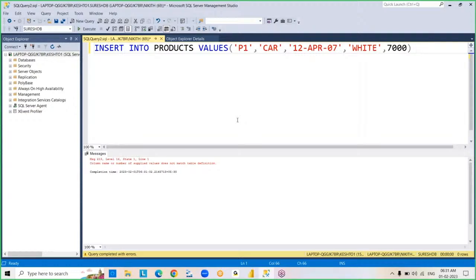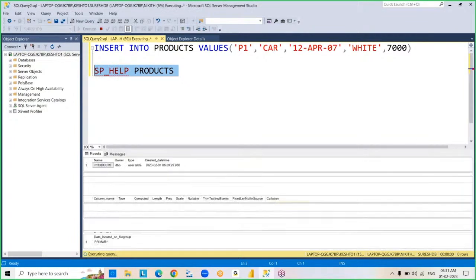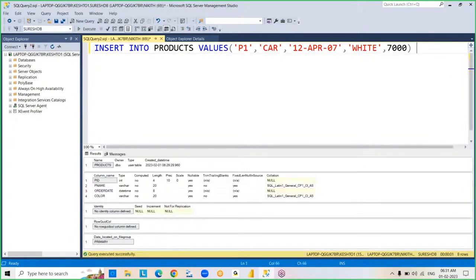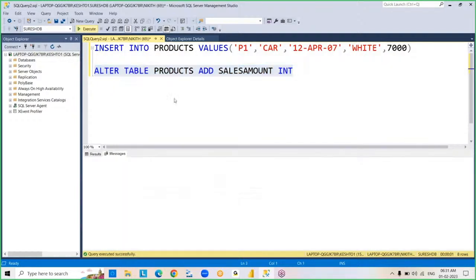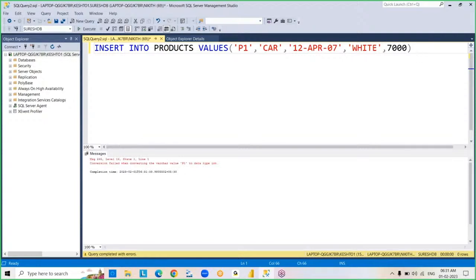See this data. What happened? 1, 2, 3, 4, 5. How many columns are there in the table? sp underscore help products. Oh, only 4 columns available. Let's do one thing. Let's add sales amount. Alter table products add sales amount integer. Now see this.